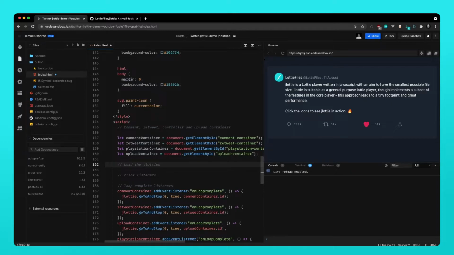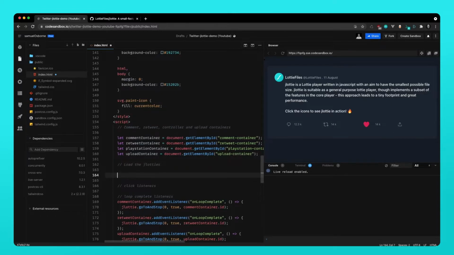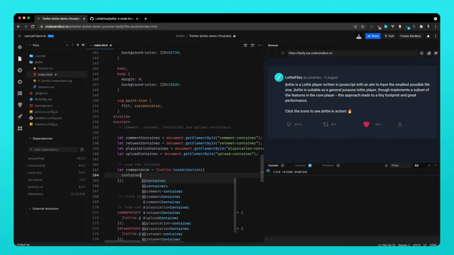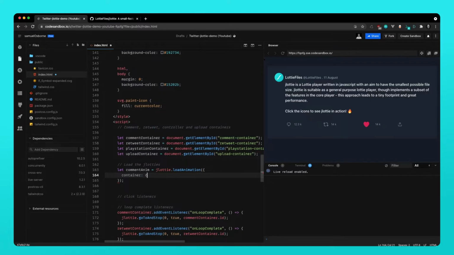Okay, so now that we've got a reference to our containers, we can start loading up the jLotties. So let's start off with the comment. So all you need to do is call jLottie.loadAnimation, and then you can pass in some options. So first of all, it needs a container. So this is where our previous declaration comes in handy. We could just pass in commentContainer.